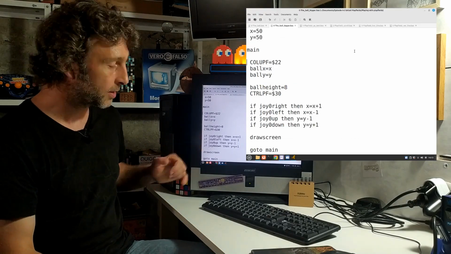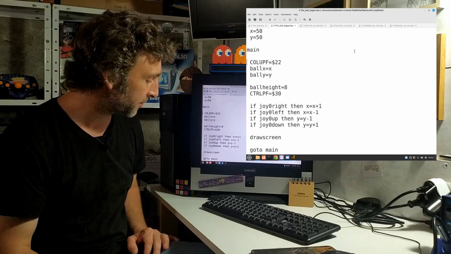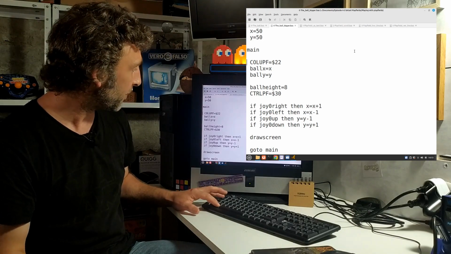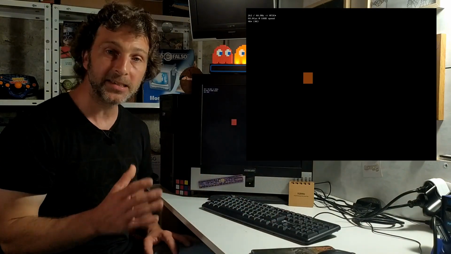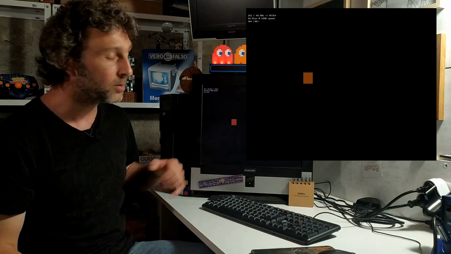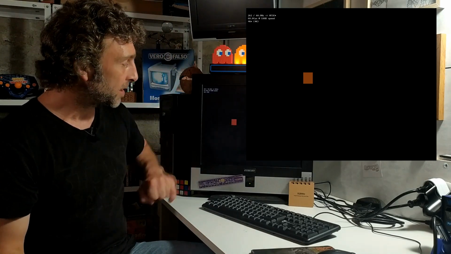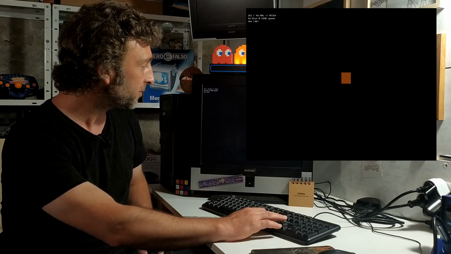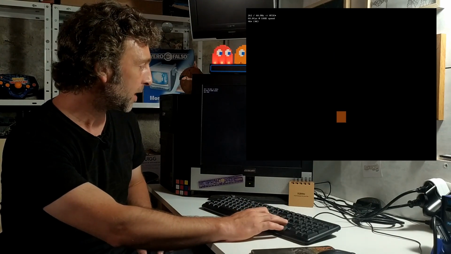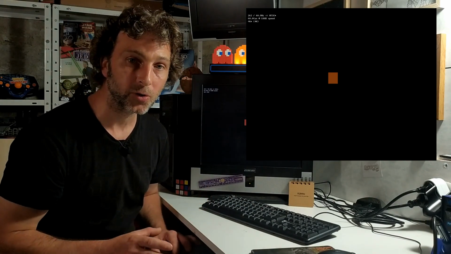Again, we're running through our little joystick commands, we're drawing our screen, and we're looping back to main to do it all over again. And when we run that particular one, what we get is exactly the same as we had before, but this time our ball, which admittedly is square, is 8 pixels wide by 8 pixels high. So it's a much bigger ball than what we had before, but we can move it around in exactly the same way. So there you go, that is the ball that is under control of the playfield.